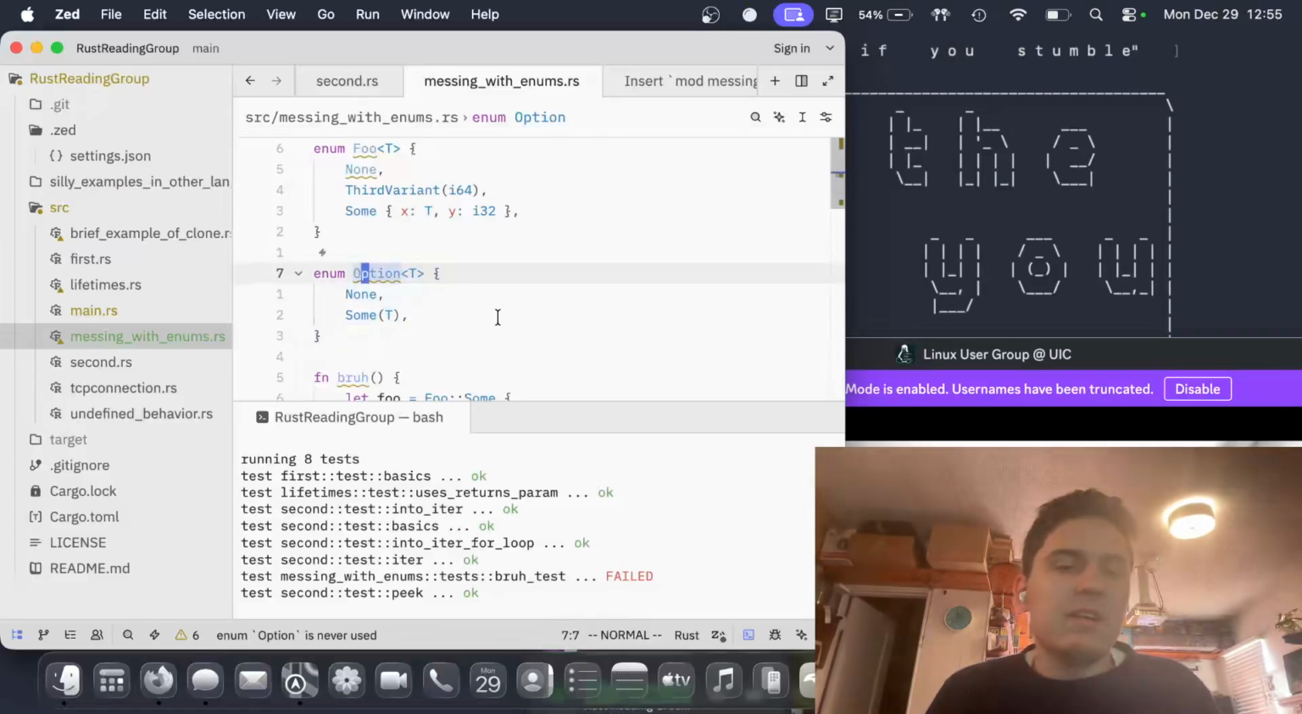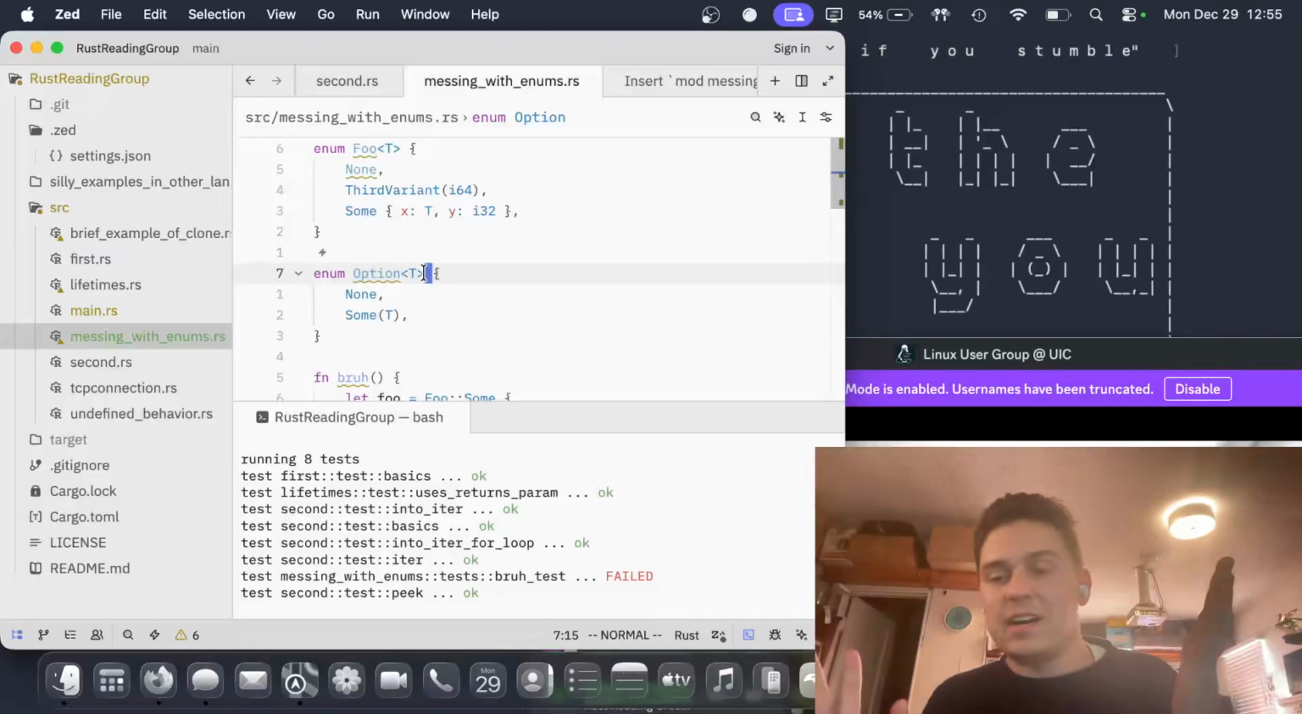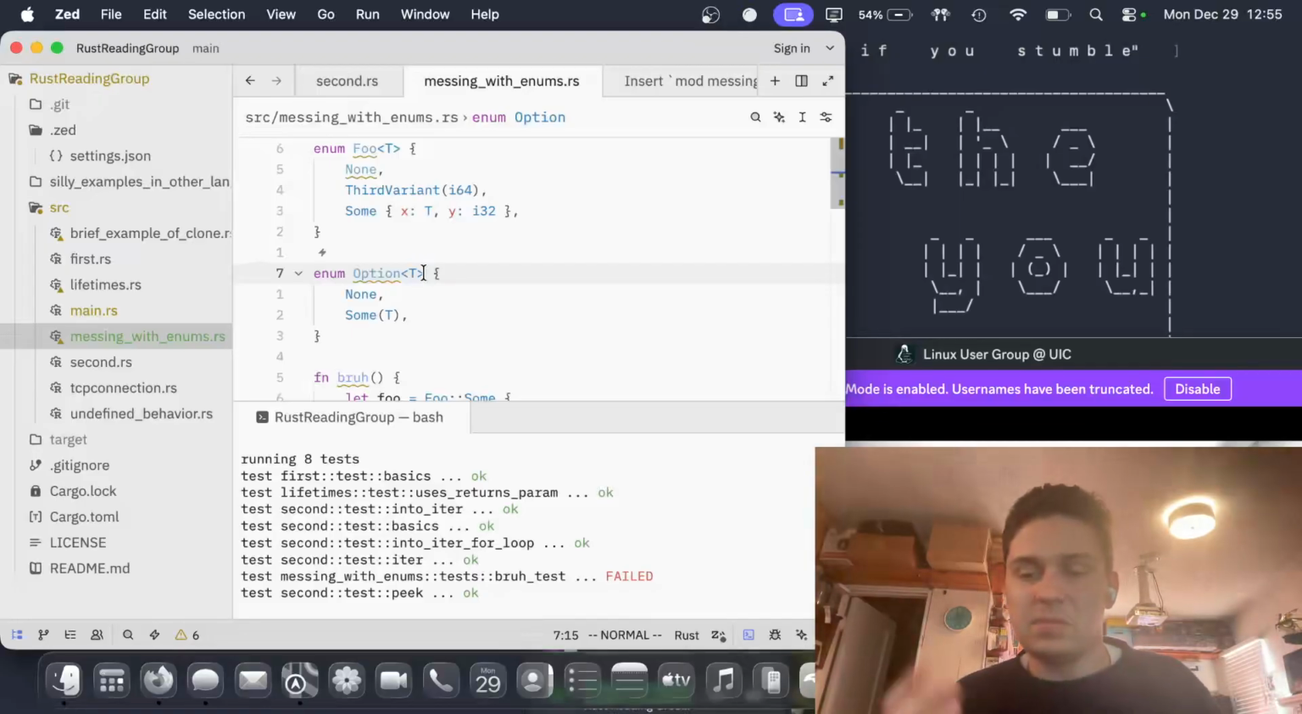Yeah, because without this, then option of box or whatever would be wasteful. Here, it's not. It's exactly the same size, 8 bytes, as a pointer would be in C.